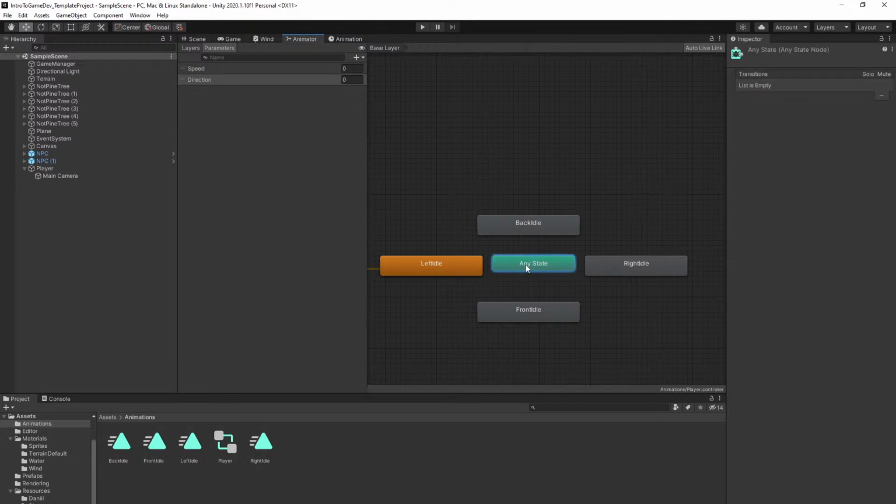So where it says Any State here, we're going to do a couple of things. Right-click Any State and say Make Transition, drag it to left idle and click on left idle. And then do that 3 more times to make transitions to the 4 states.